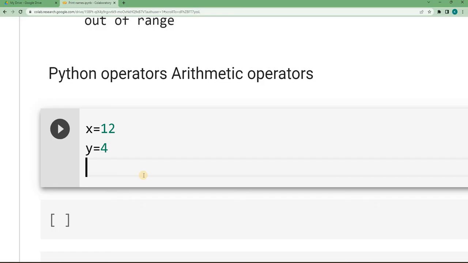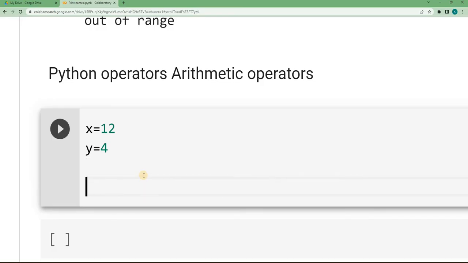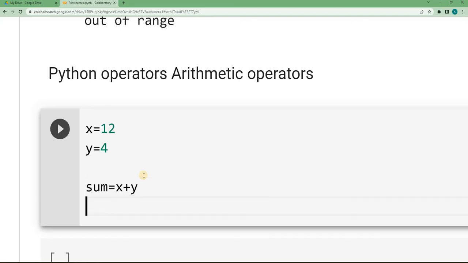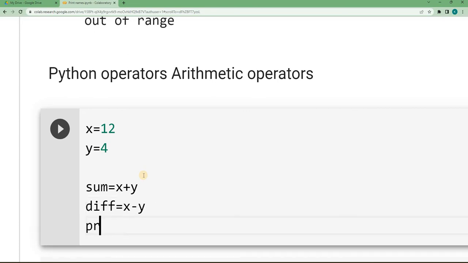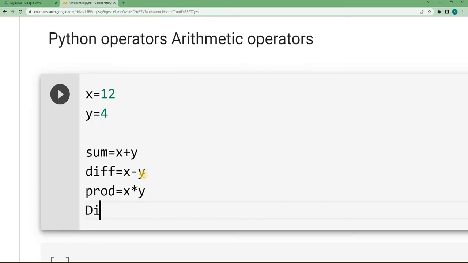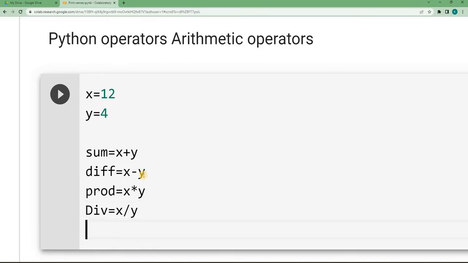First, let me perform the arithmetic operator which is addition. How do I do that? I will say sum is equal to x plus y. Next, I will say diff is equal to x minus y. Then product is equal to x multiplied with y. Then I will say division, which is x, I will put one slash and y. And the other one is called floor division. I will write FDIV, which is equal to x double slash y.